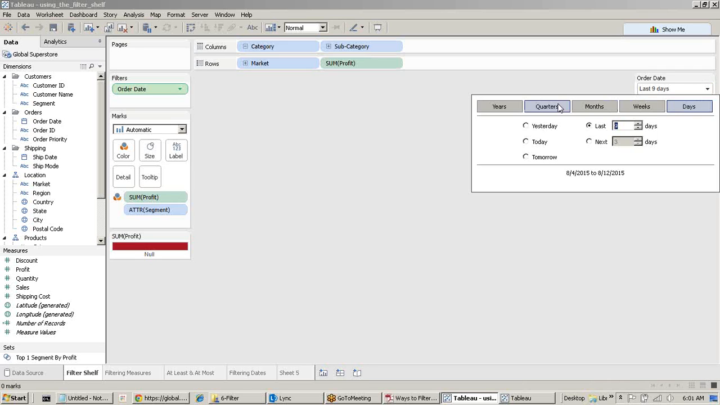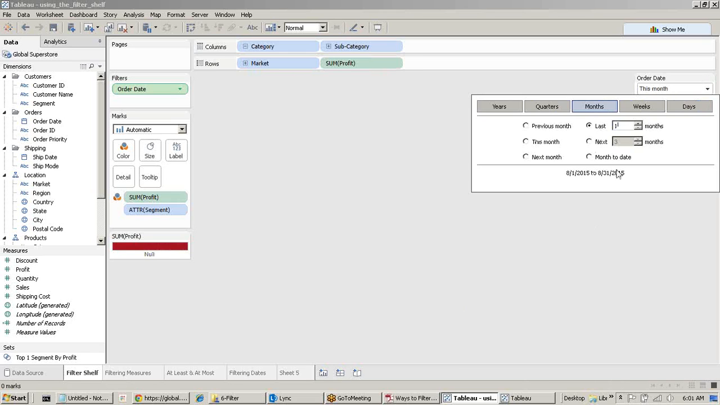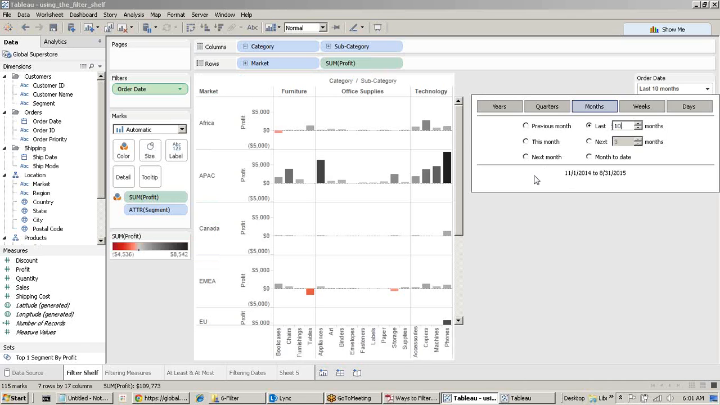So let's move it back to months. I want to see now the last 3 months, right? Or last 1 month. There's nothing in last 1 month, last 2 months. You can see one good feature is it shows which date range it's putting. So 7/1 to 8/31, last 3 months. There's nothing in last 4 months. Last 10 months. I think the dates are very old ones. So I got the last 10 months of data.